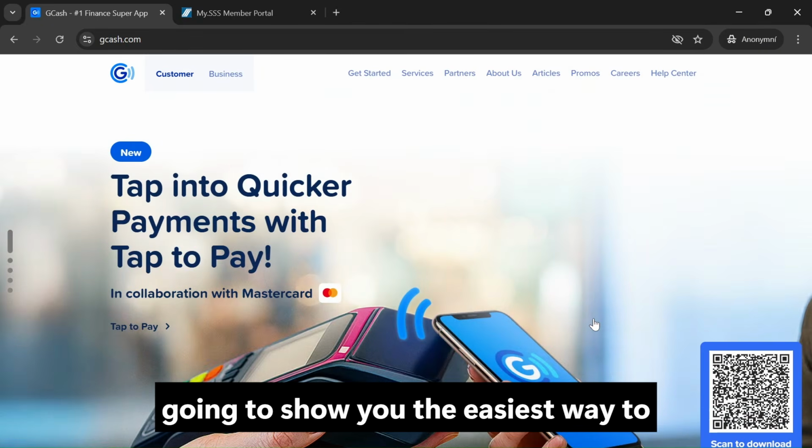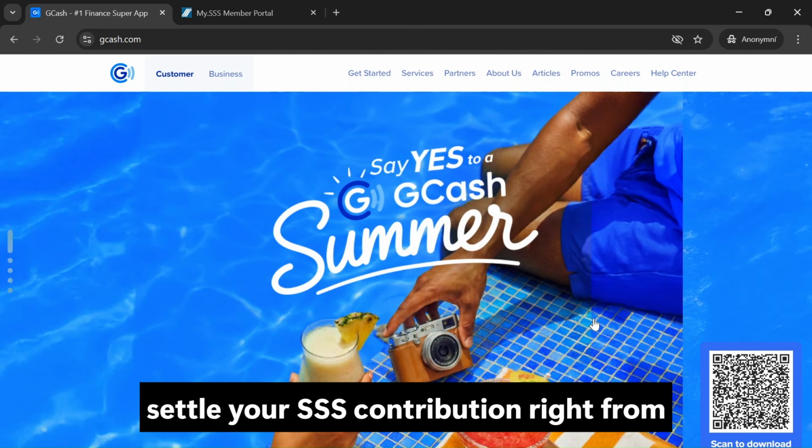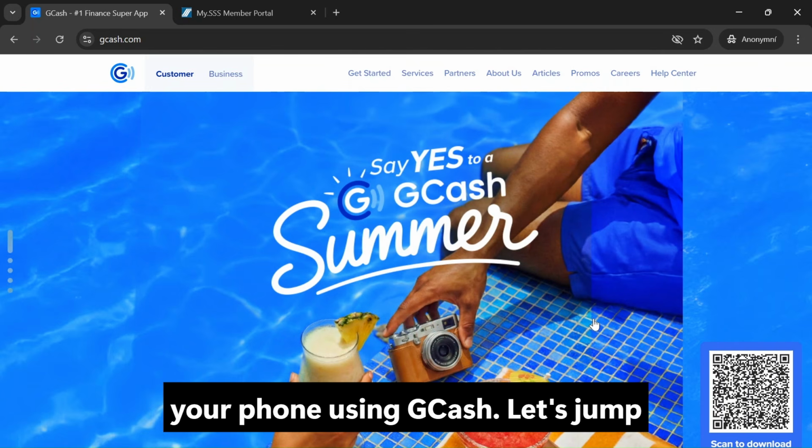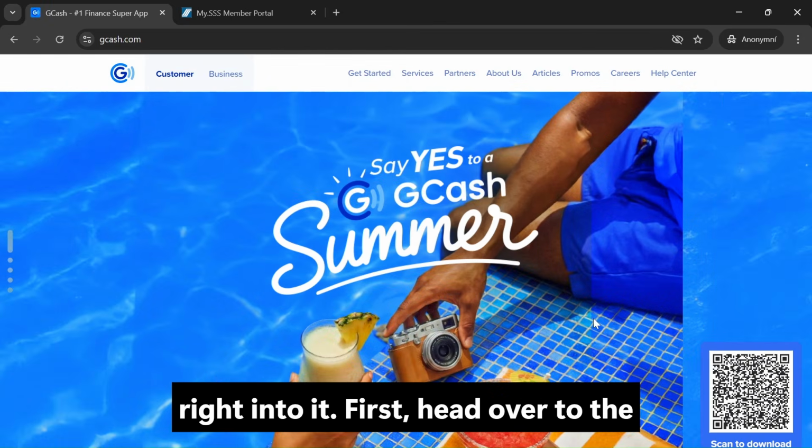Today, I'm going to show you the easiest way to settle your SSS contribution right from your phone using GCash. Let's jump right into it.